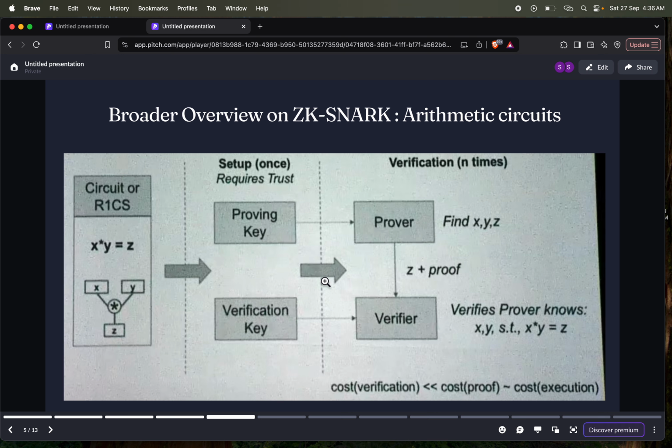So heading on to the arithmetic part of it. Basically, the computation is expressed as circuits in a polynomial equation, R1CS, which is then given to the setup phase, which generates a proving key for the prover and a verification key for the verifier. Here the example taken is multiplying two numbers. The prover finds a solution and generates a proof. The prover may reveal only the output, not the input. The verifier checks correctness without redoing the computation, and it's cheaper, or cost effective.